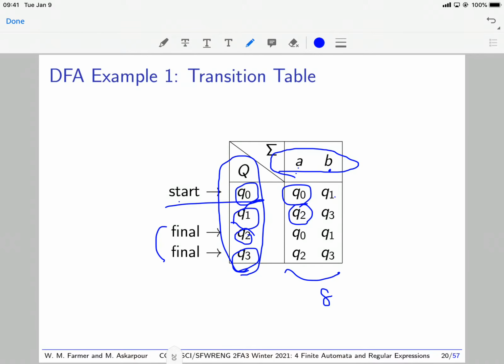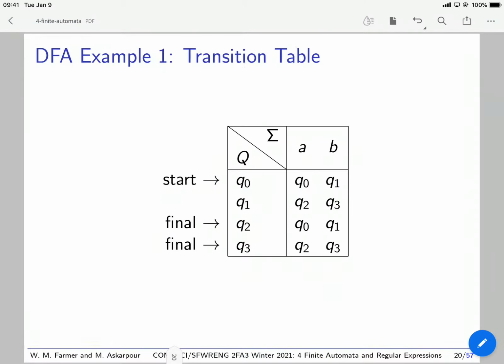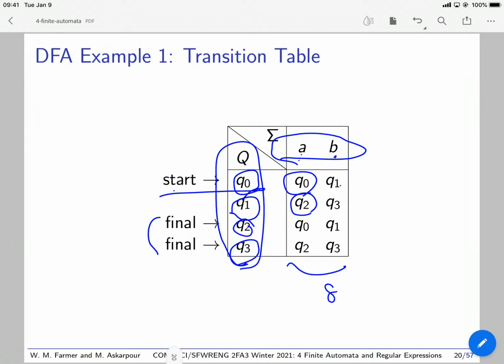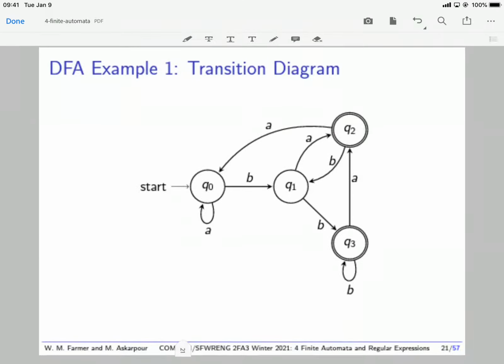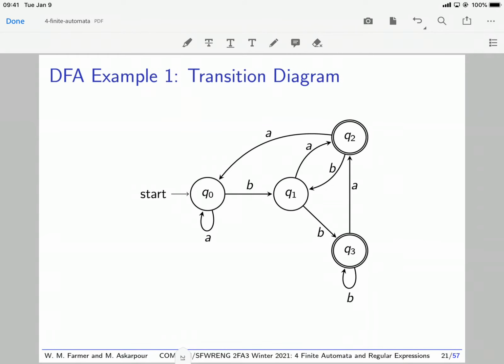This is basically the definition of a DFA. But a different representation of the same thing, which is probably more intuitive, is the diagram. So this is the same thing, where each transition in the table is represented by an arrow between two states. So let's just evaluate this automaton and see what is the language that it actually accepts.